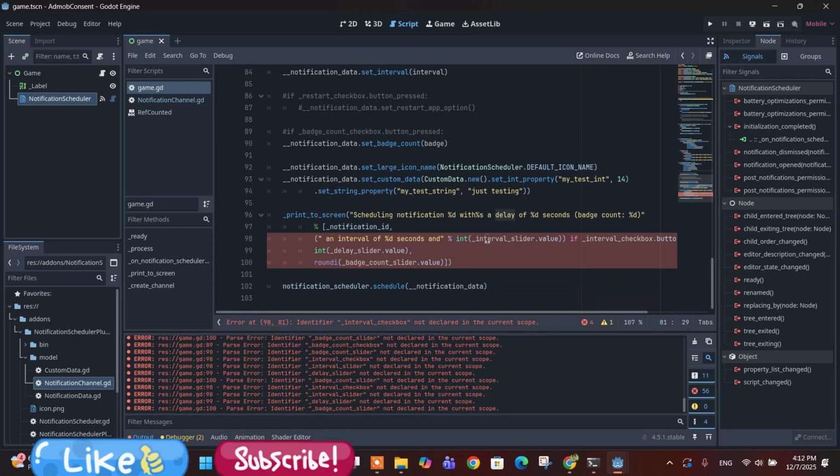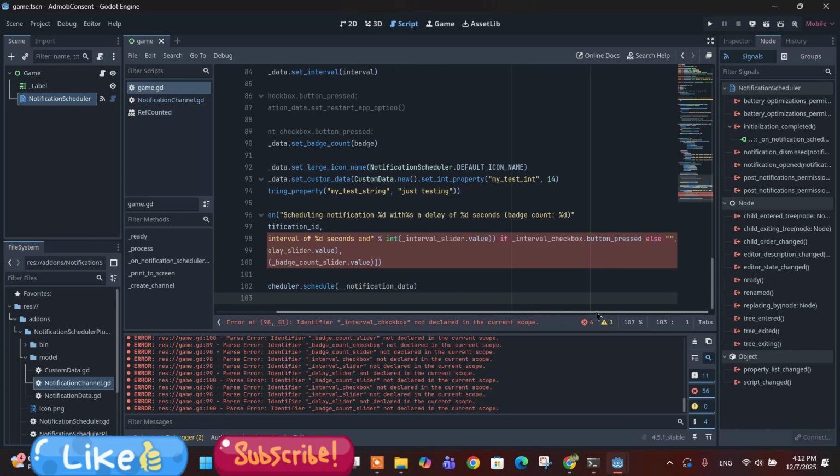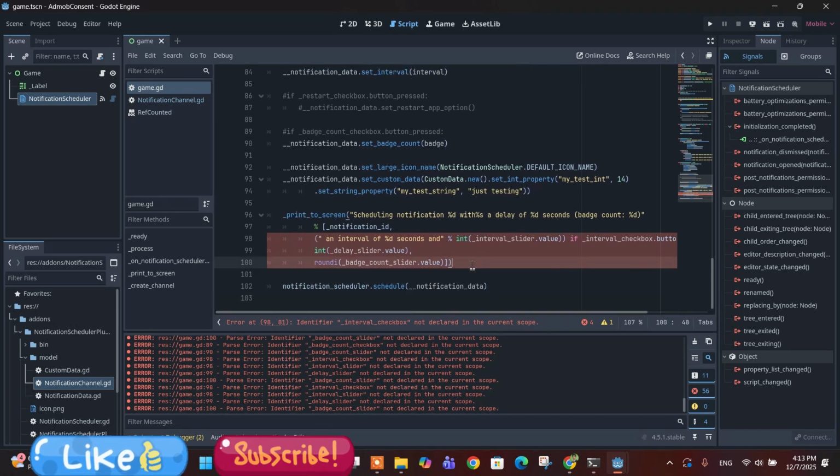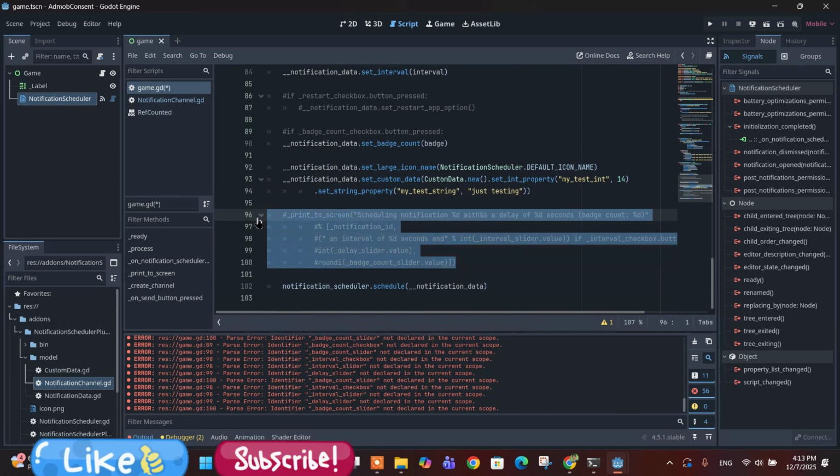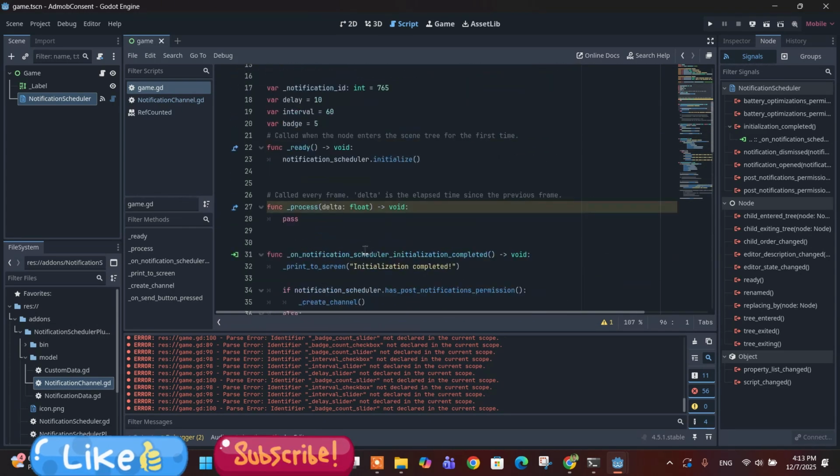And is there anything that we want to do here? Print screen. Okay, do we want to print these debug variables? Let's get rid of it. And interval of %d integer if checkbox, else. Let's get rid of this. Yeah, that's good, and I think we are good to go. Let's see.